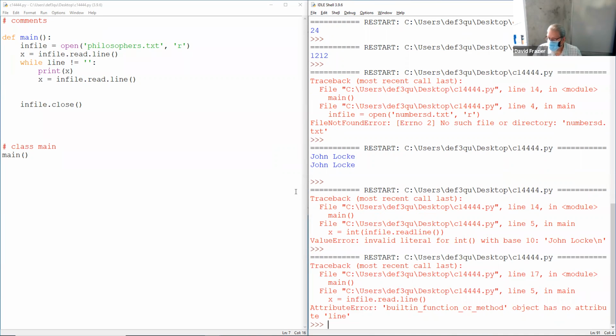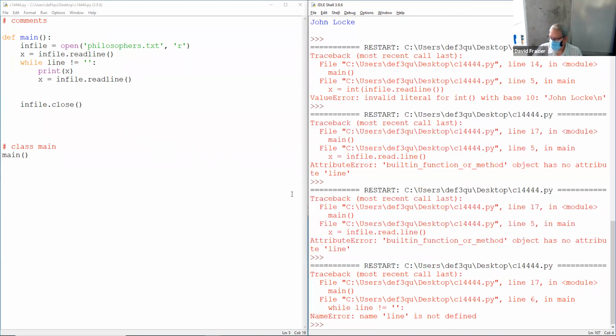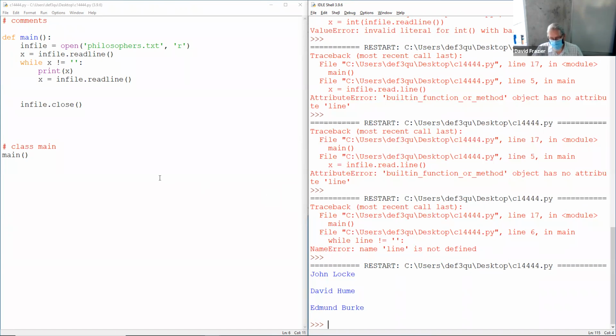Doesn't like something. Oh, read lines, one word. Does like something. Oh, I did it twice. Copy and paste. Oh, because I'm not using line, I'm using X. There we go.